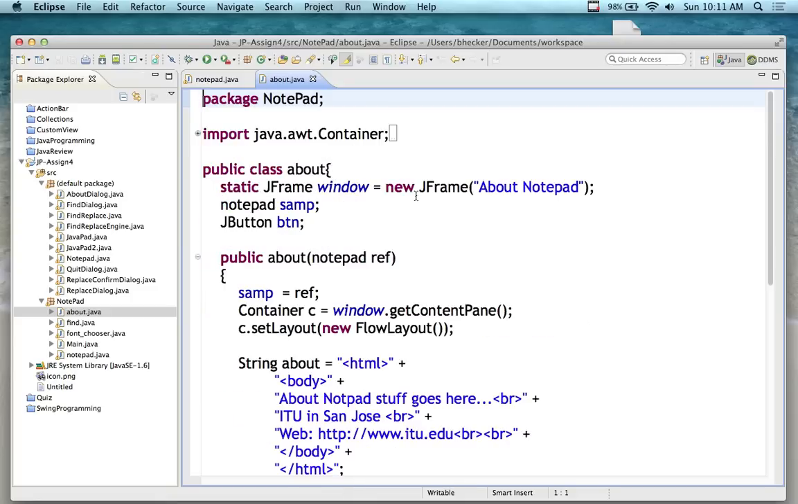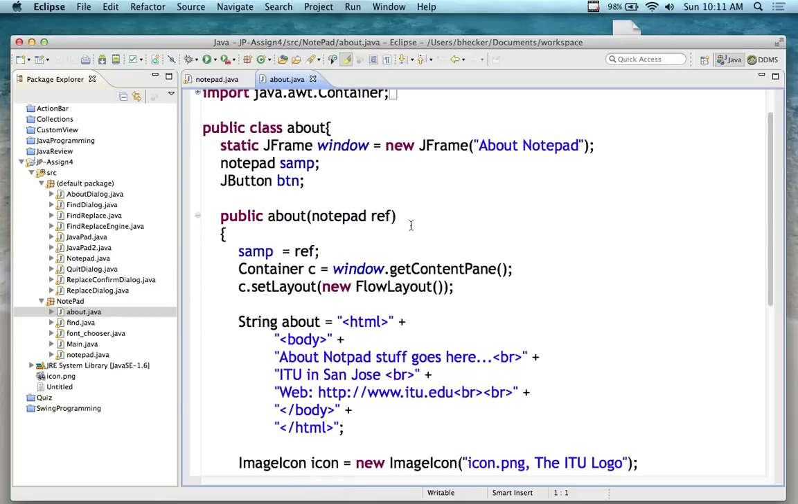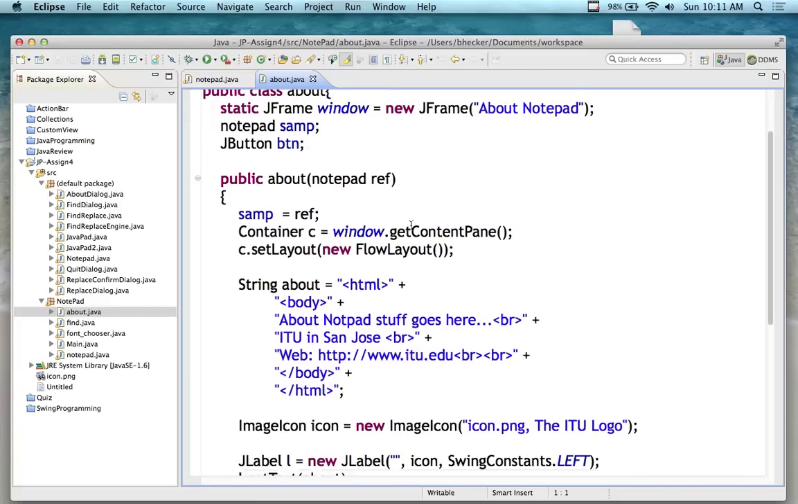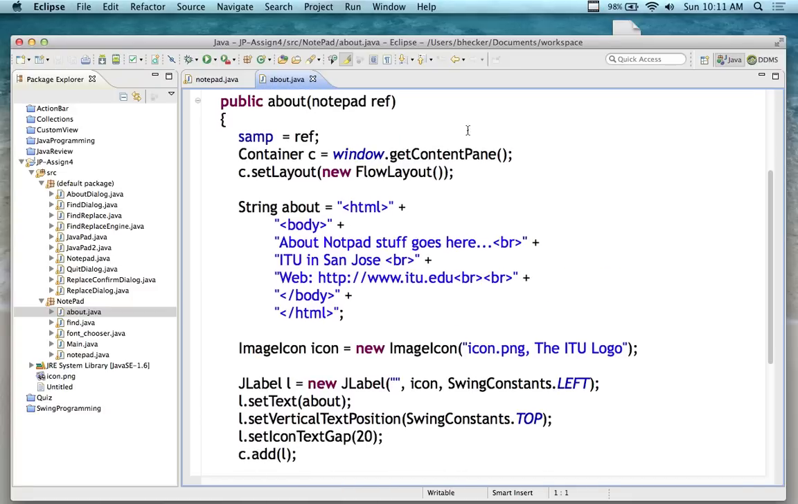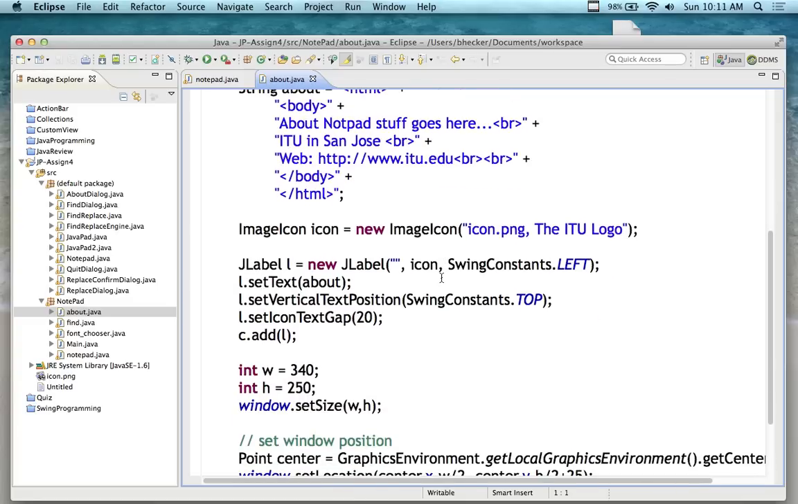And we're creating a new JFrame about Notepad, and we're going to have Notepad sample. We're going to create a new instance of the window, then we're going to have a JButton, and then on the constructor that's being created for this window, we're going to set the text of the about to this. This is just HTML text that's been put in here. Put an image on there.